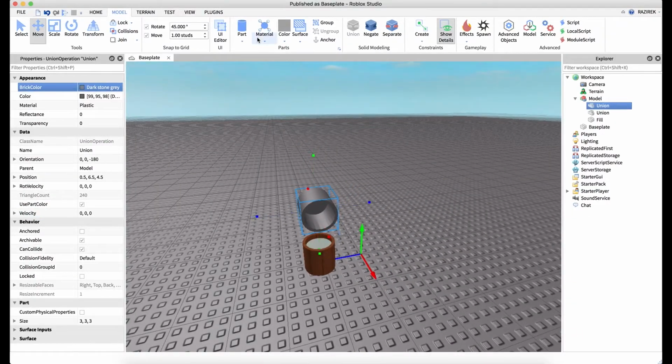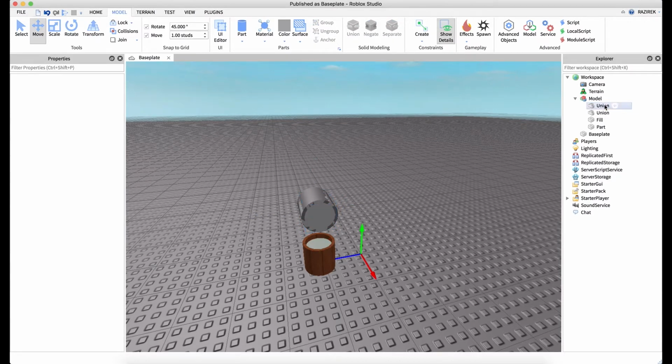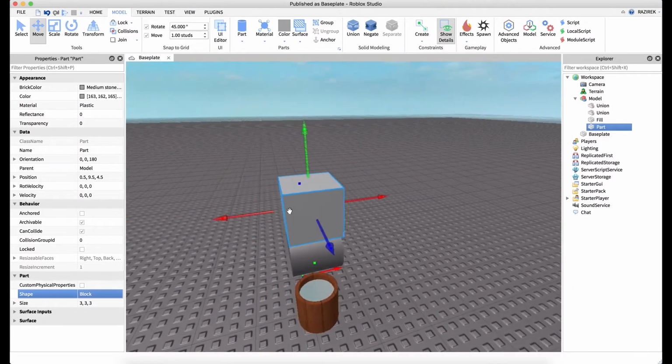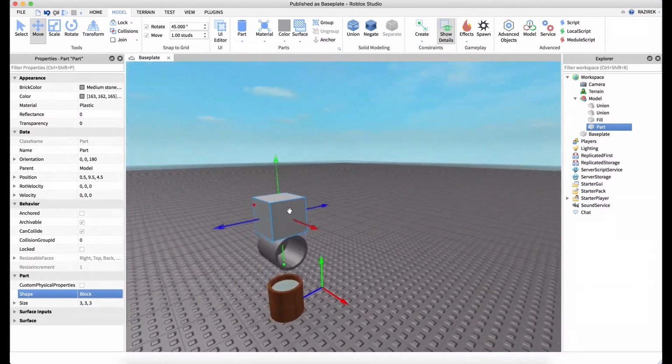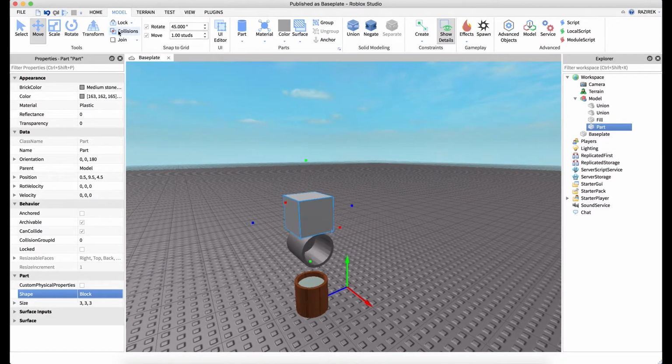I'm going to duplicate this again. Now I'm going to separate these parts because I don't need this negative part at all. So we're going to delete this. And the remaining part, the remaining cylinder here, I'm going to change this to a block. So now we're positioned just above the cylinder, same dimensions as the cylinder, which is exactly what we're looking for. And now again, collisions is turned off. I always build with this off so that we can move our parts through each other.